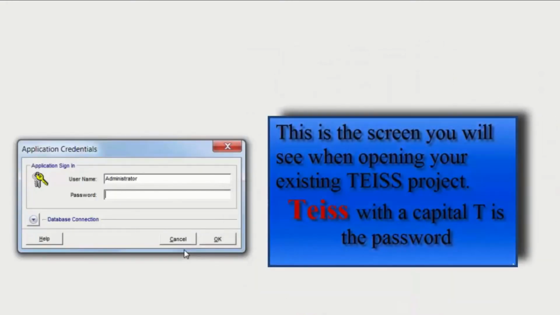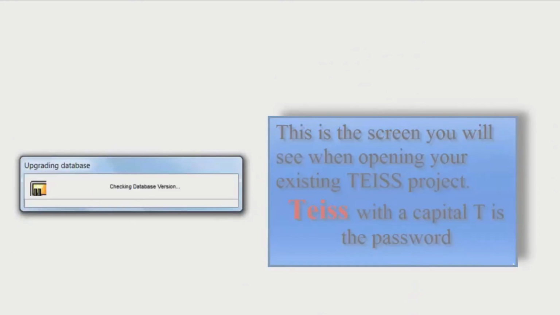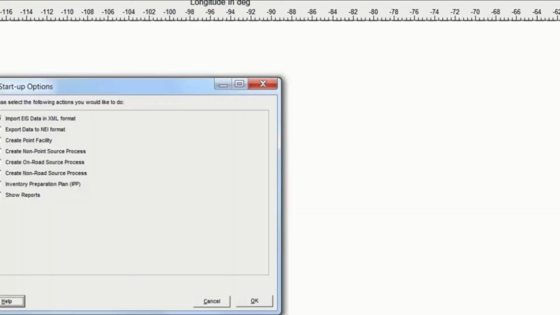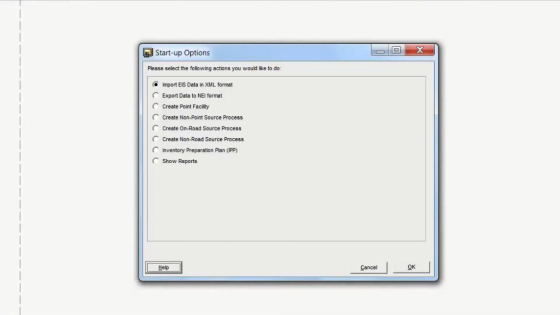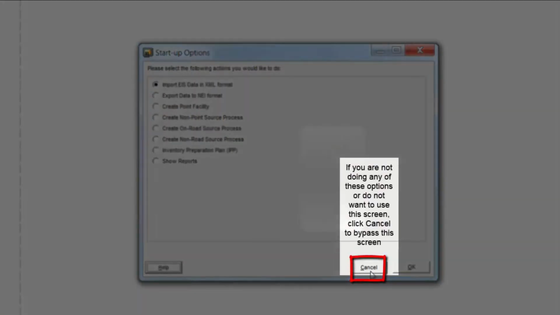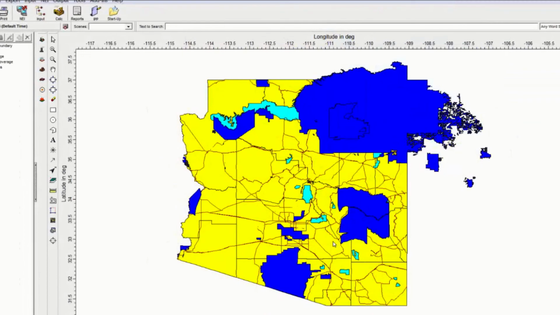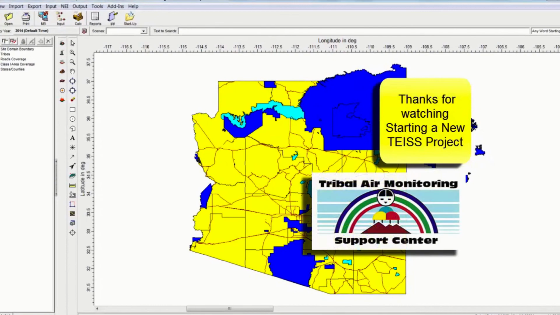Application credentials screen pops up, and I'm going to enter the password, and then TEISS does some more work. Okay, so here is the opening screen of TEISS as we saw when we opened an existing project. The same screen pops up when you open a new project. And again, this opening screen shows a list of options that are commonly used when you work with TEISS. So we're going to be using this screen in future modules, but for now, I'm going to close this screen by clicking on the Cancel button right here. And now we have a beautiful map of Arizona, and the TEISS project is ready to start.